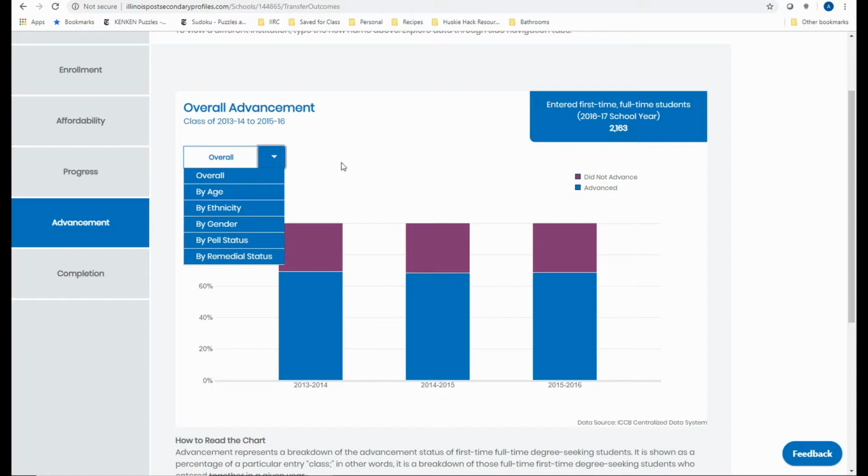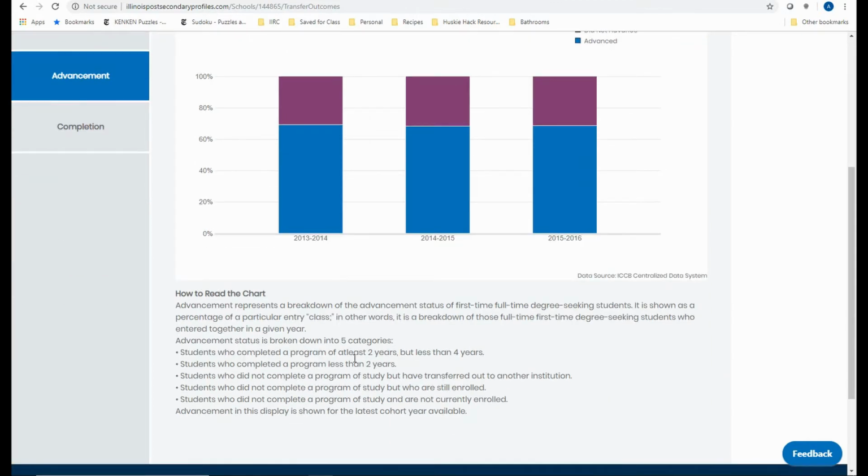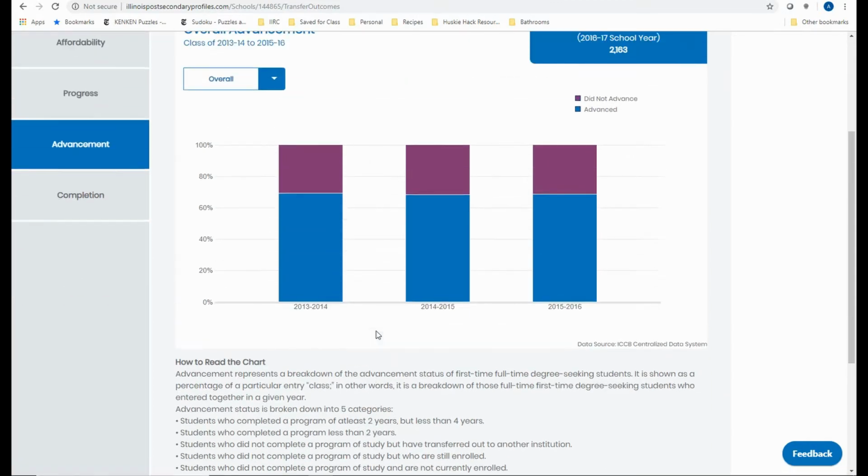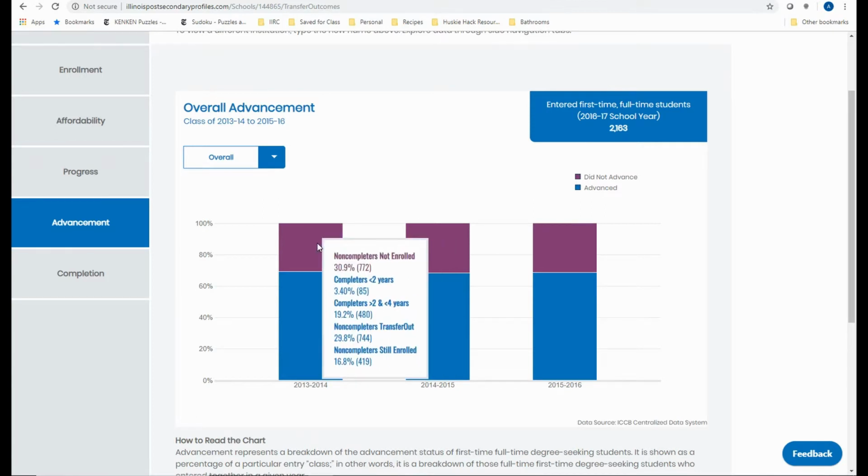How is advancement defined? How do we differentiate between those students who did not advance successfully and those who did? Well, that's explained both in the explanation of display below and explained on mouse over for any of the relevant data sets. So you'll see here that students who did not advance were simply students who did not complete a degree or credential in the given school year, and additionally are no longer enrolled in the institution.